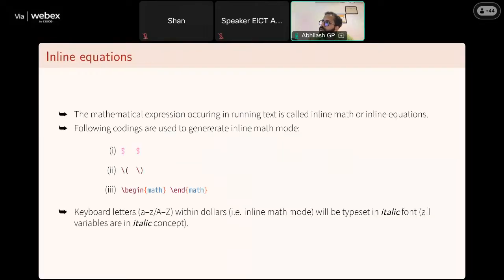So we are going for inline equations first. The basic syntax for math mode: there are two types of math mode. One is inline math mode and the second one is display math mode. We can go for the inline math first.